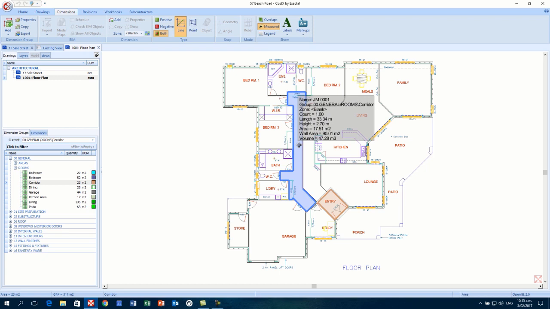It's given us the length of perimeter around the corridor. I've got a height which I set at 2.7 for my wall height. I've got the area quantity, floor finish and ceiling finish quantity. We've also got a wall area quantity, measured overall of course, and then we've got the volume of the air in that corridor. So that is a brief overview on area measurement.